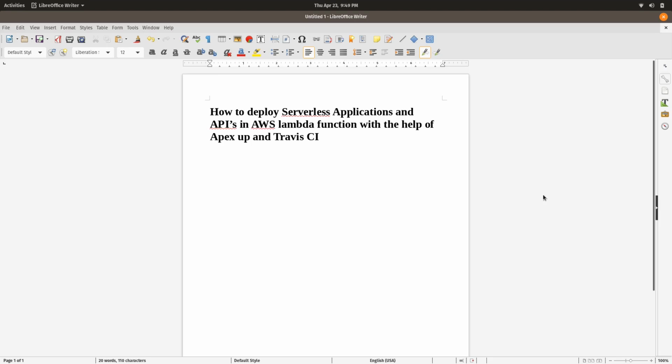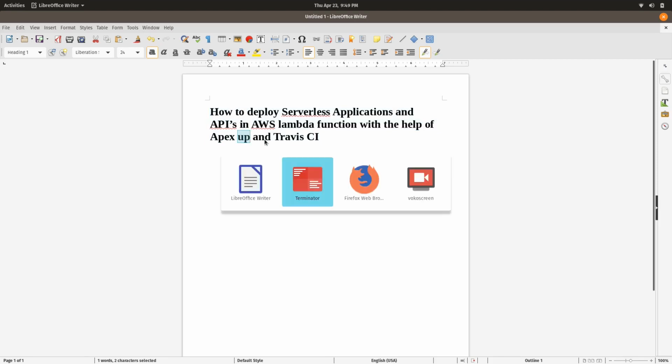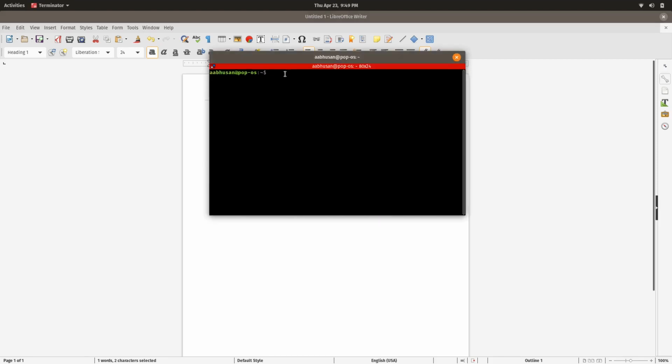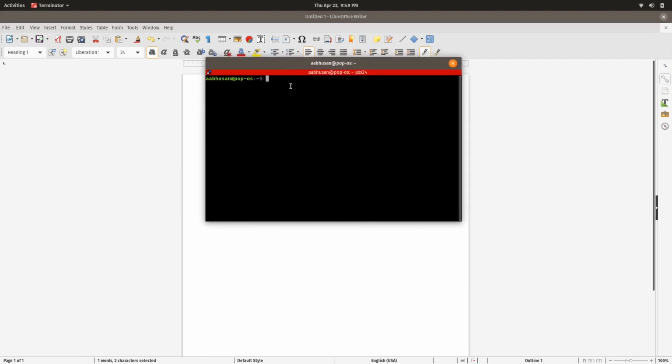So let's get started. First of all, you need to know about AWS Lambda functions. Prerequisites are that you need to know about AWS Lambda functions, Travis CI, and the Apex Up tool. I will guide you step by step on how to deploy the serverless application in AWS Lambda with the help of Apex Up and Travis CI. So follow me, guys. Let me go to the terminal.